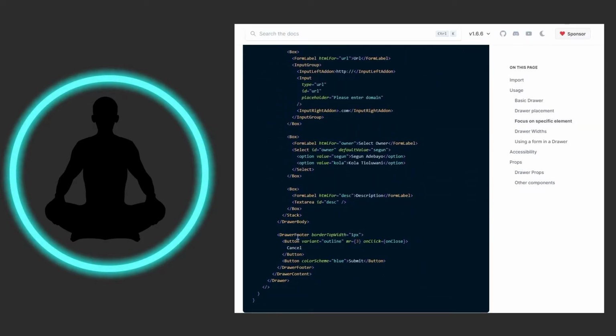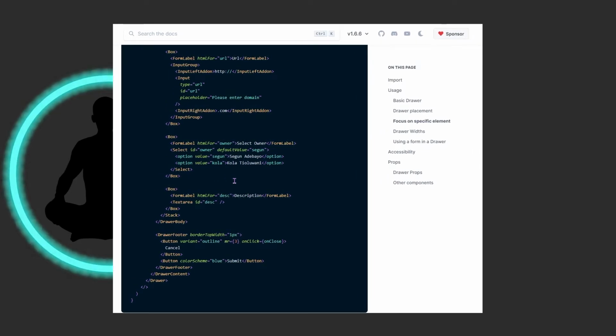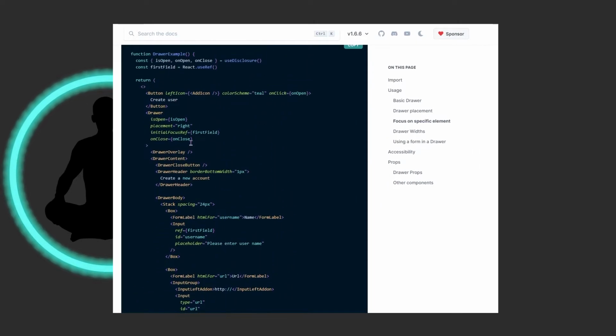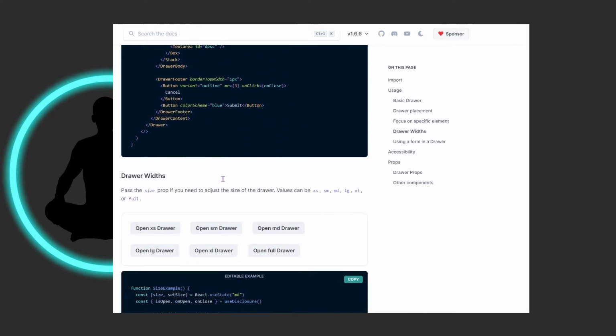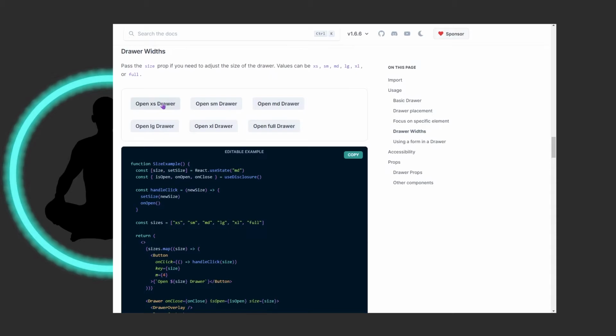And there's a bunch of other stuff in here I'm not going to cover because it's just a larger, more drawn out drawer example. The really big focus of this was the initial focus ref there. We could also have different drawer widths. So we have extra small, then we have a full drawer. So let's open the full drawer, which is all this stuff.